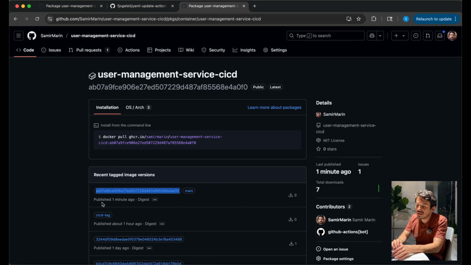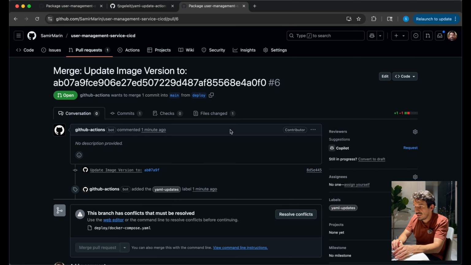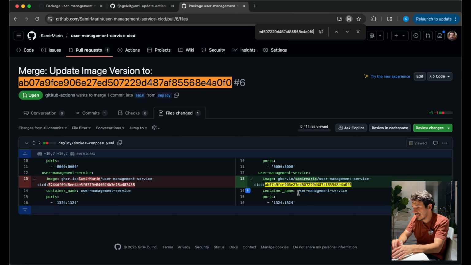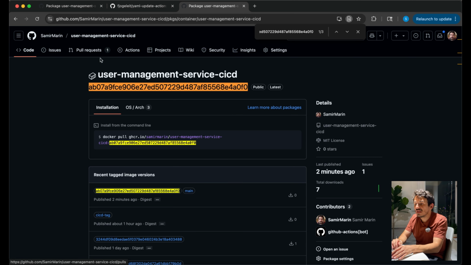And the other thing that should have happened is we should have updated the Docker Compose to reference this tag. So if we look in the pull requests, we can see that we created a pull request to update the Docker Compose to the latest tag, and this tag should match the tag we just pushed. And so we can see here that we have updated it to that tag, and that should be the tag that we just pushed up. So let's just make sure that's the case, and that is the case. And so that is a CI/CD pipeline.